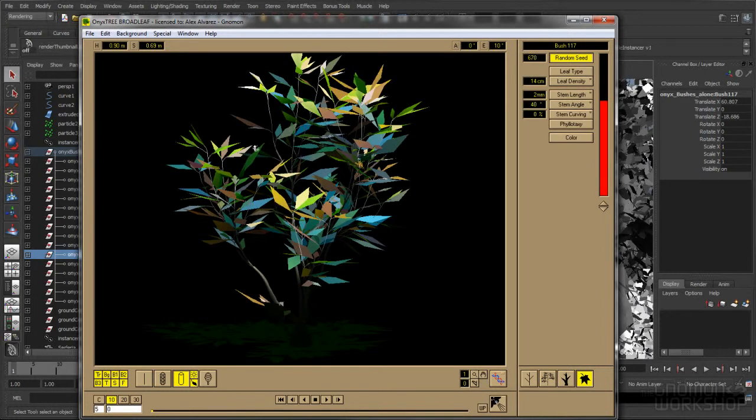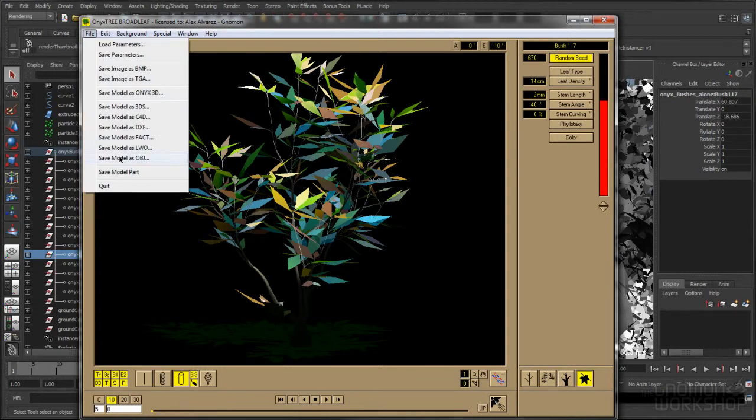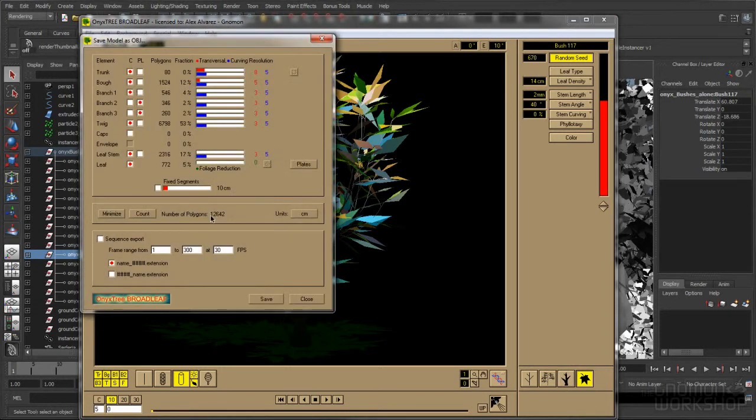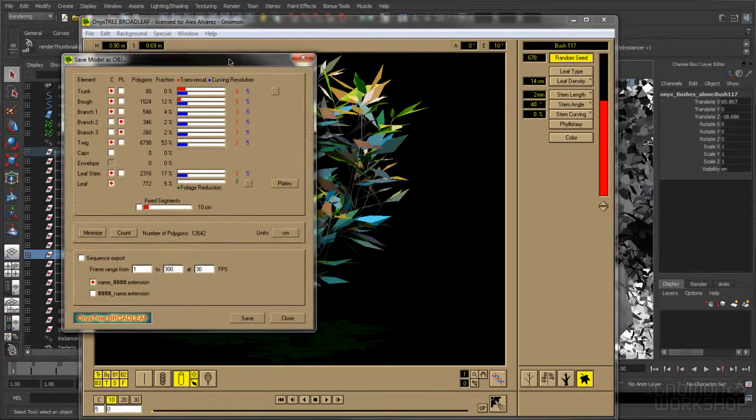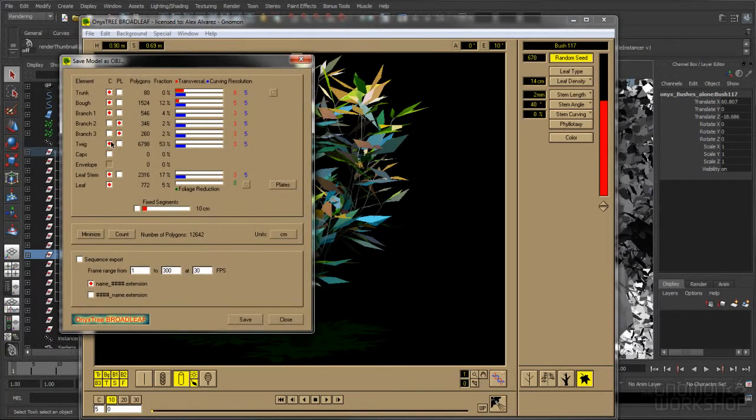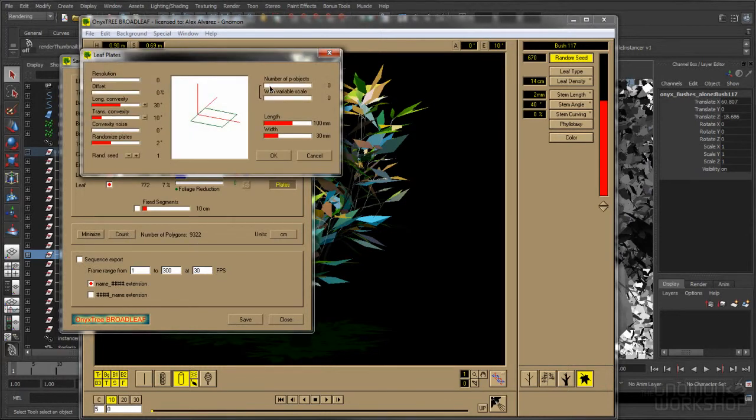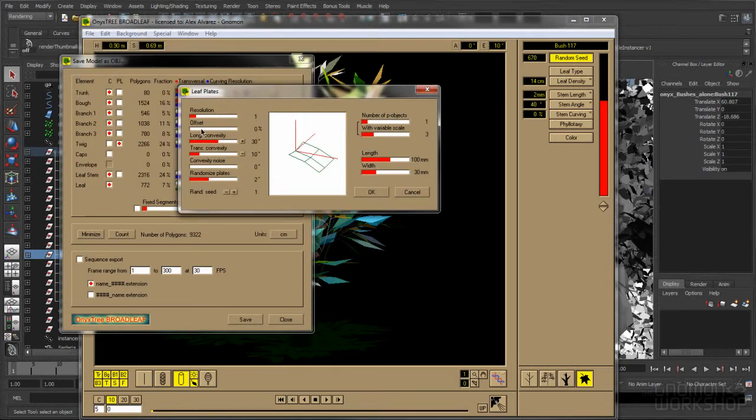And then for those leaves, under Save Models OBJ, the count, this one's only 12,000 polys. And since it's so light, I can see the twigs here also should be polyline, but branch 2 and 3 are only 300 and 200 polys, so I might as well leave those as geometry. We're only at 9,000. And then under plates, remember, P objects of 1, I can randomize the scale of the leaves if I want to, and then resolution of 1.